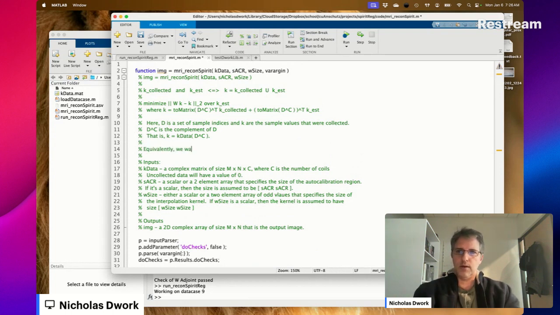Equivalently, you want to minimize, where I is the identity matrix, over K estimated. Now, I need this in terms of minimize AX minus B. That's what I'm trying to find here, okay? So what is W minus I? Well, that gets distributed over this, right?